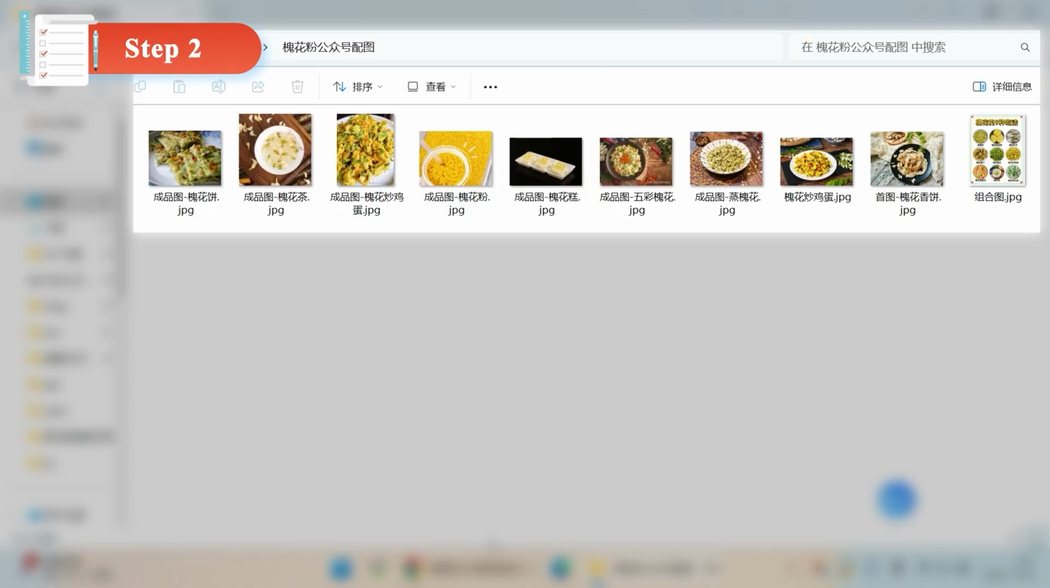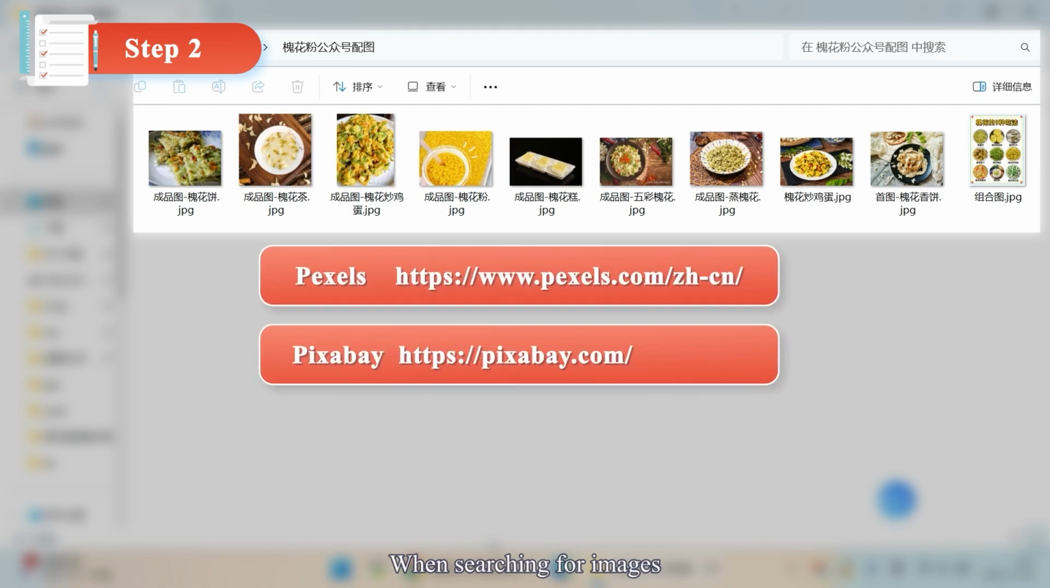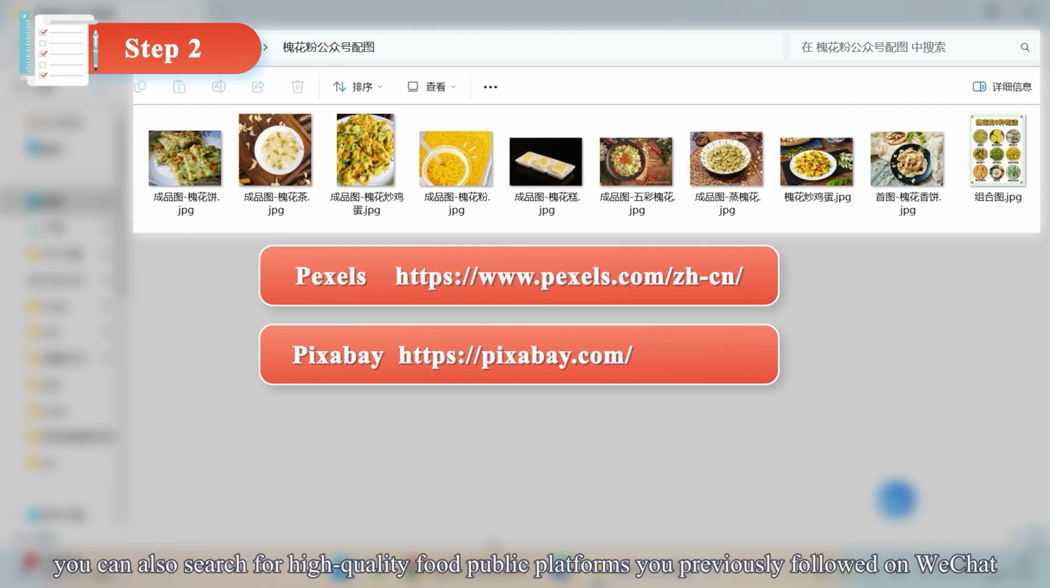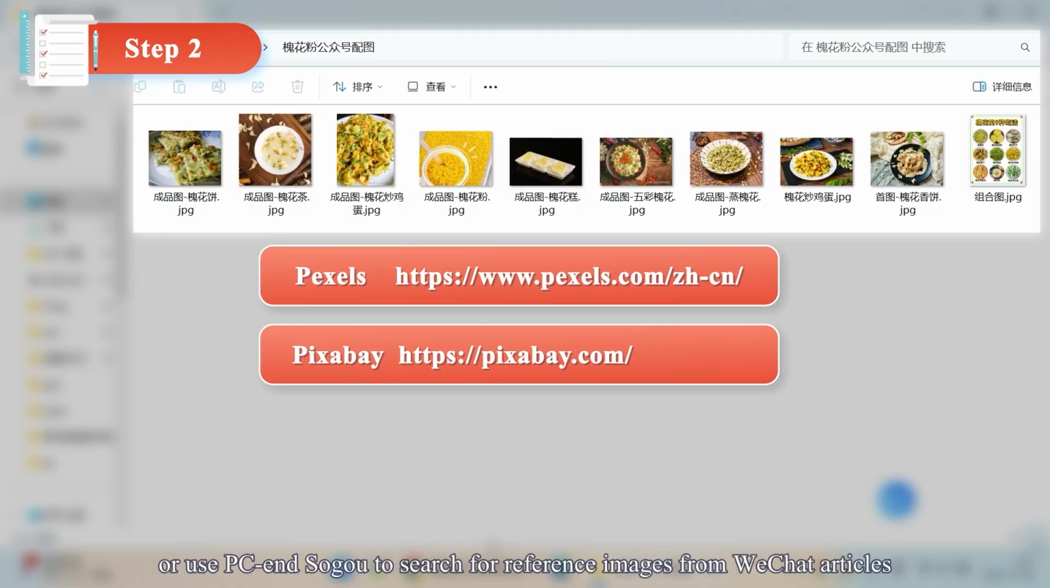For example, name it "huihua flower public platform images" for easy insertion later. When searching for images, high resolution images can be found on Pexels and Pixabay, which offer free images without copyright risks. If you need similar food scene images, you can also search the high-quality food public platforms you previously followed on WeChat, or use PC Sogou to search for reference images from WeChat articles, but be careful to avoid infringement.